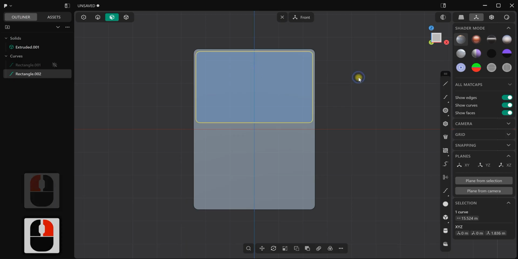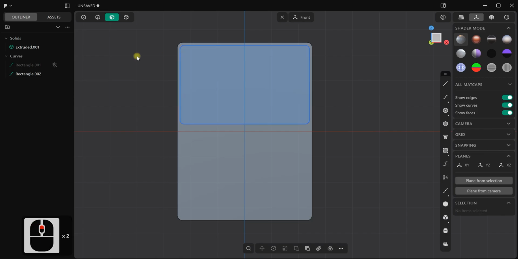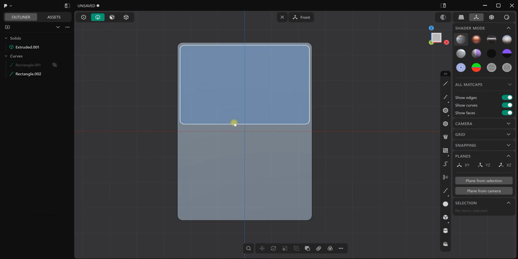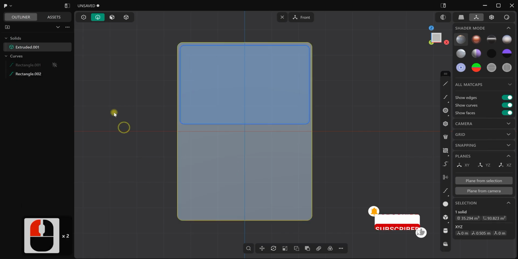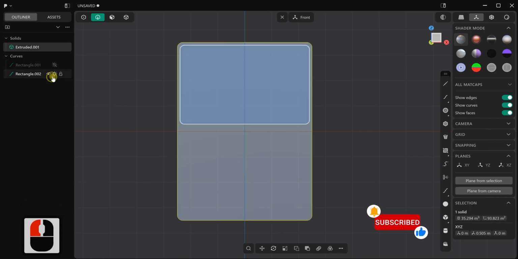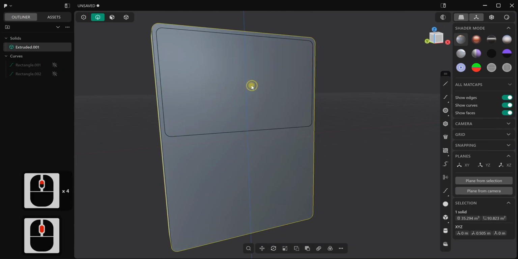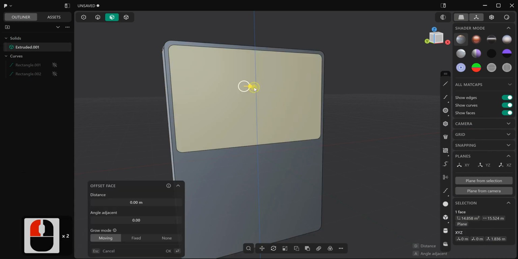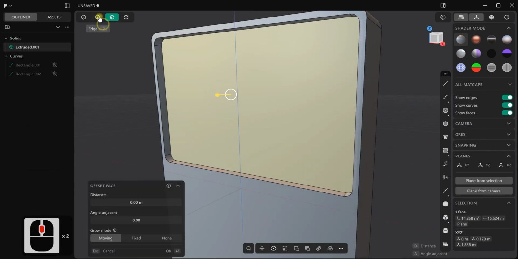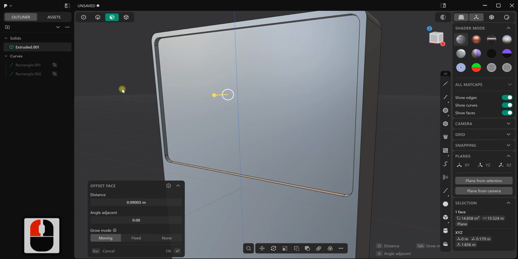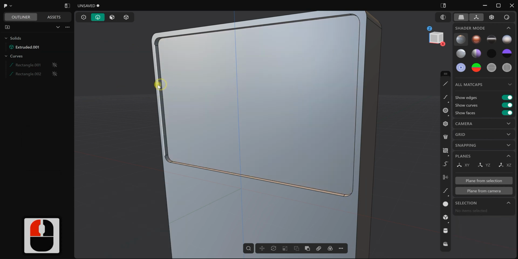Now we're gonna imprint it. In edge mode, press Shift I. Click our mesh, OK to confirm, hide our rectangle. In face mode, extrude it like this. Yeah, maybe not so deep. Adjust it a little bit.